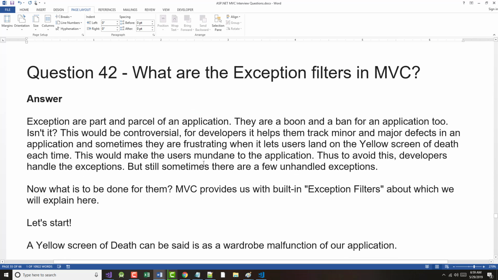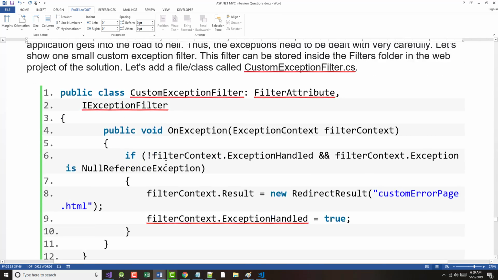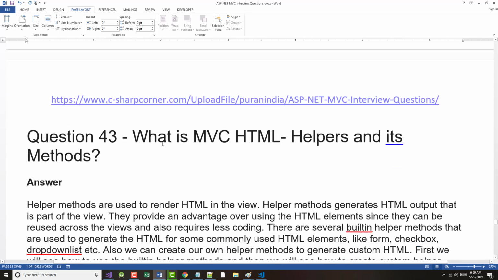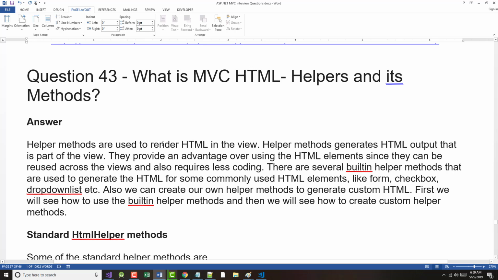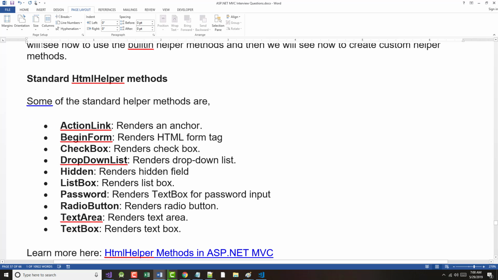Now, in this last section that we'll cover here, there will be things I'll skip, like the first one, exception filters. And there are things we've gone over already, like what are MVC helpers. That's okay. Helper methods, again, are used to render HTML in the view. There are built-in methods that are designed to make your life easier. All right, if you want more, again, you can click on the hyperlink and you can get more information.